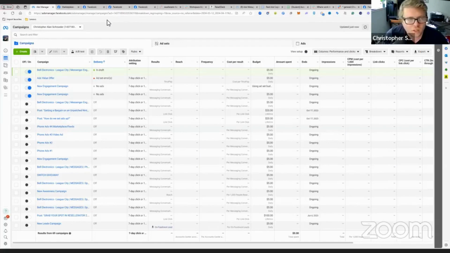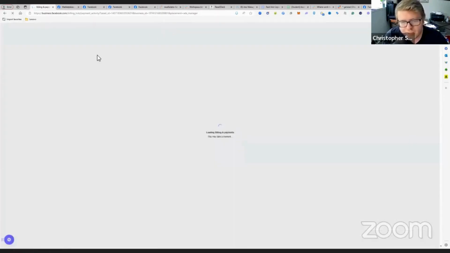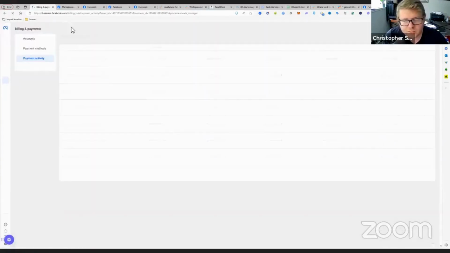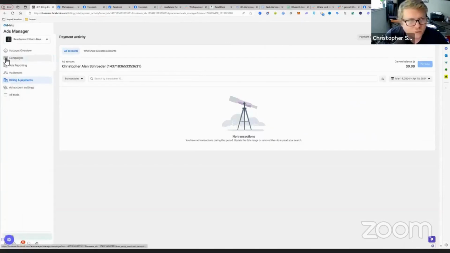All right. Next thing we're going to do is once you have added your payment information, you can add your payment information also by going to billing and payments. All right. So once you do that, then you can run some ads. Okay. So make sure you add a payment method. Otherwise, it won't let you do anything. Go back over here, campaigns.